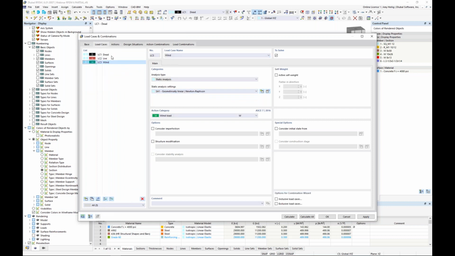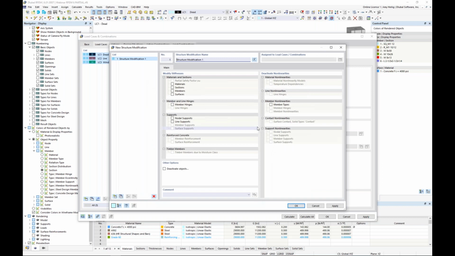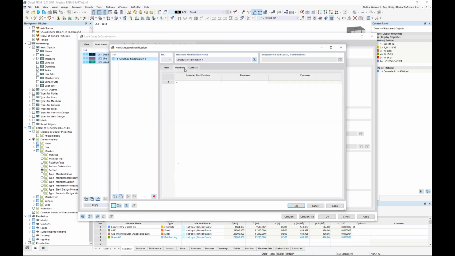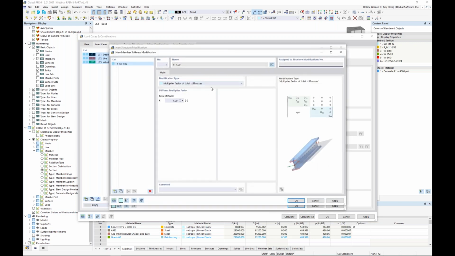Before we move on, there's one more topic I want to discuss. And for this, I'm going to select all of my load cases here and activate what's called the structure modification. So with this structure modification, we want to create a new definition here. And I have the ability for several options here, but I'm going to focus on the modify stiffnesses for my members and my surfaces. And now we get 2 additional tabs. Well, under the members, this is where we want to use our drop down here to define a new stiffness modification.